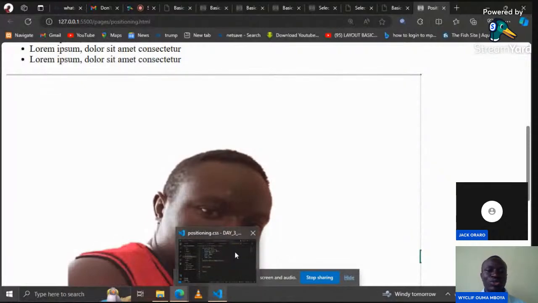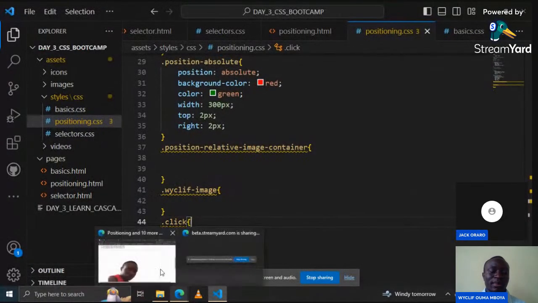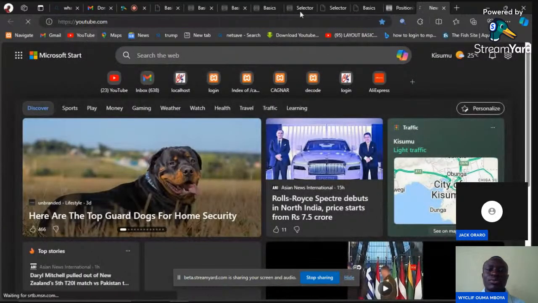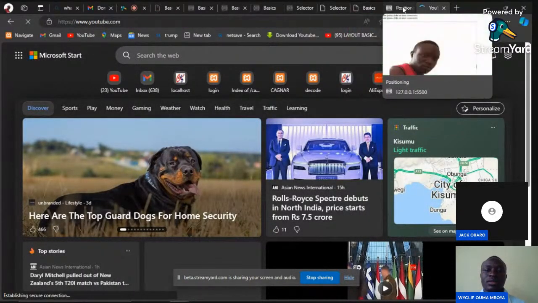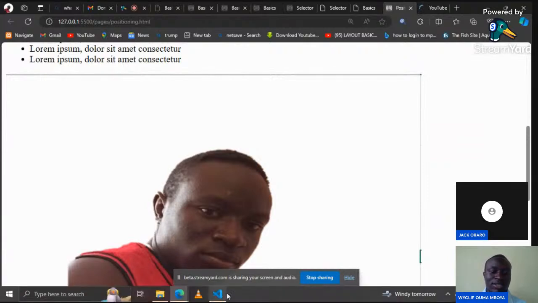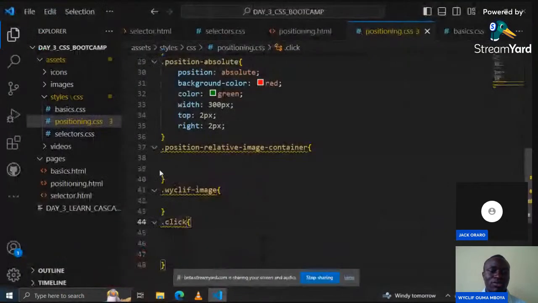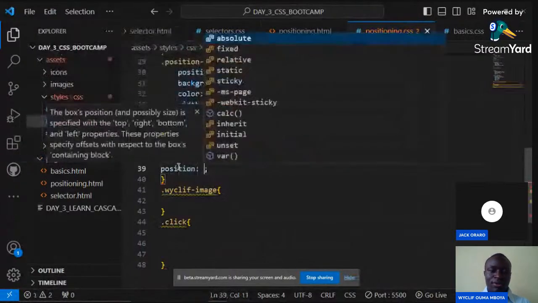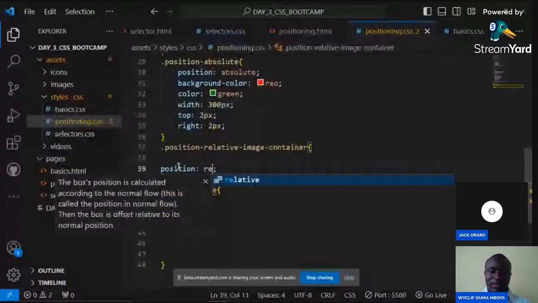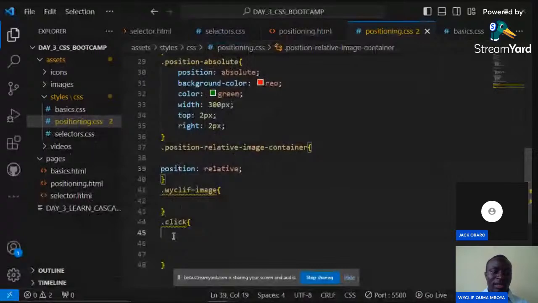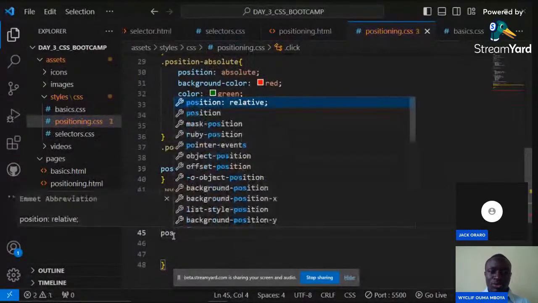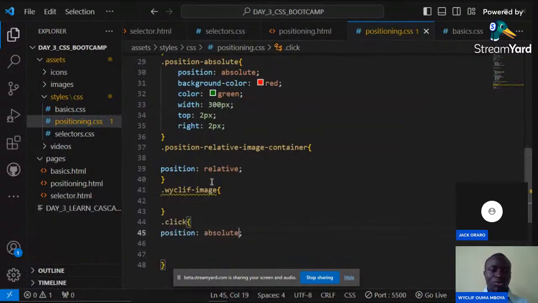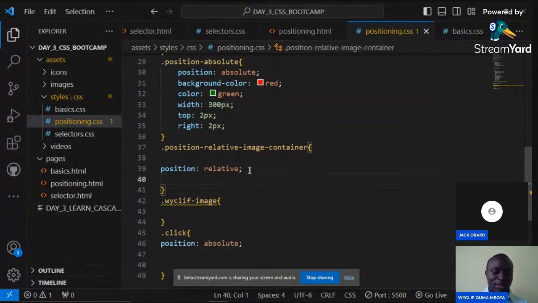Should I show you in real time? Let me open a tab here and click YouTube. As it loads, I just take you back, and you will see how that styling is used. So far, let's say our container has a position of relative, and our click button has a position of absolute.